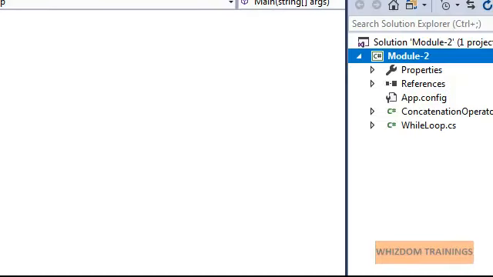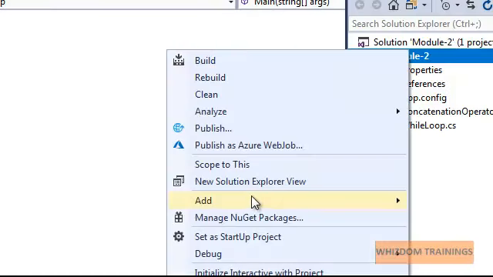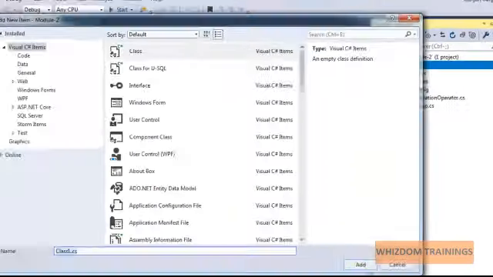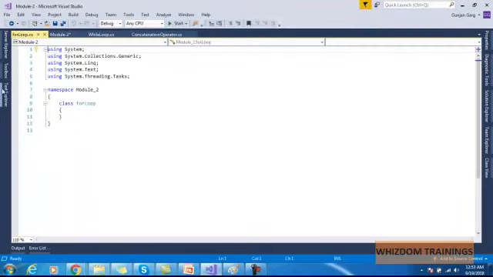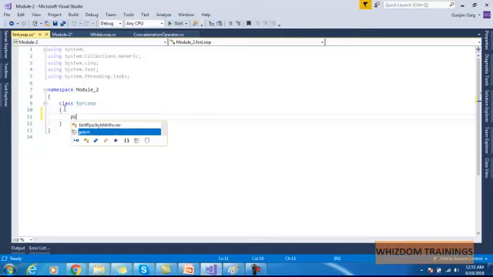Now coming towards the next loop, that is your for loop. So let me add a new class for it, that is your for loop. Again I'll add a main function to it first of all.